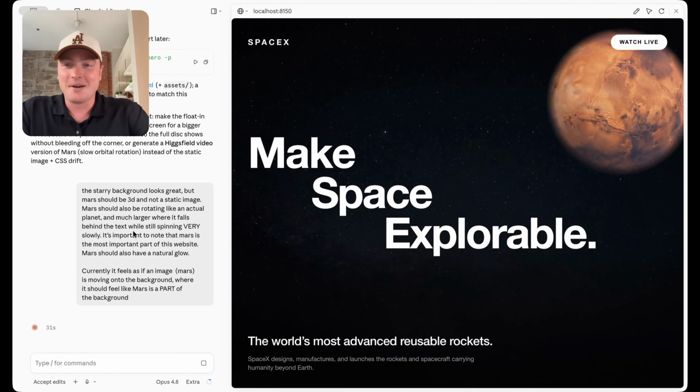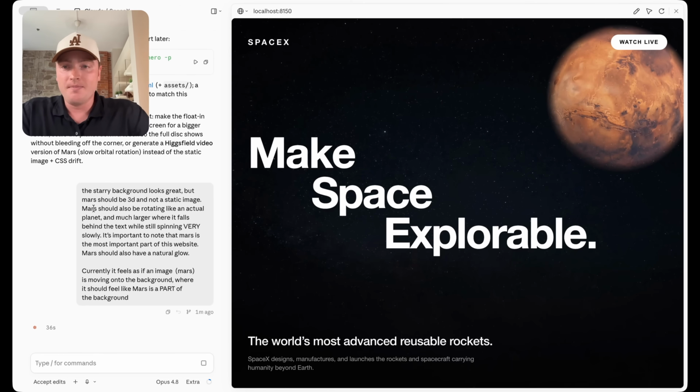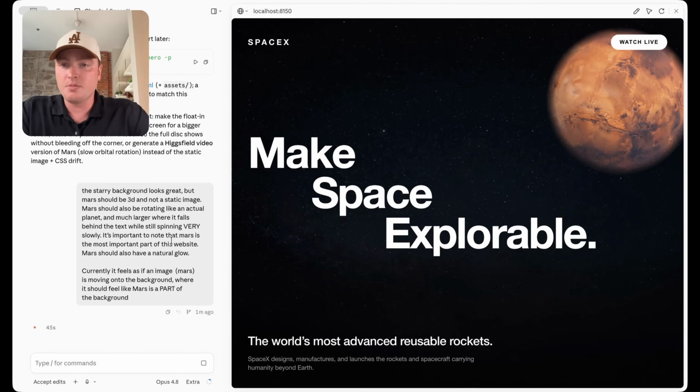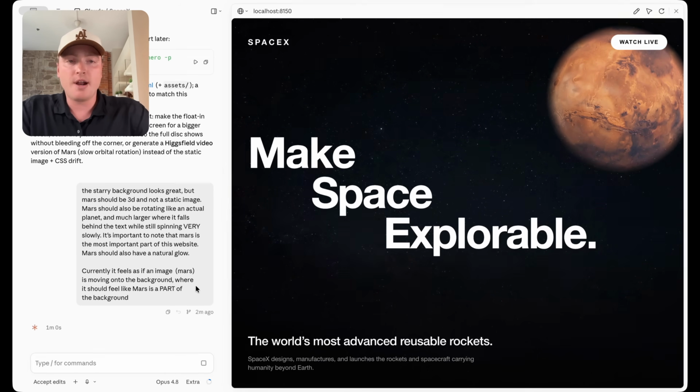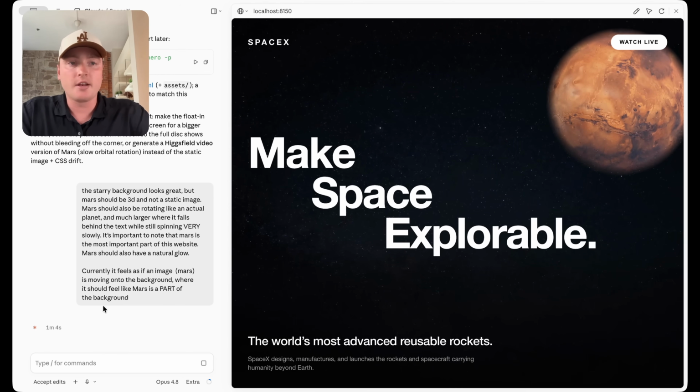So one thing I did is I ran this prompt, and this is on me because I didn't give it a really detailed prompt to start. But if you spend more time than I did describing what you want, you get a better first-time output. So the starry background looks great, but Mars should be 3D and not a static image. Mars should be rotating like an actual planet and much larger, where it falls behind the text while still spinning very slowly. It's important to note that Mars is the most important part of the website. Mars should also have a natural glow. Currently, it feels as if an image of Mars is moving onto the background, where it should feel like Mars is a part of the background. So let's go ahead and see what it comes back with now, because you can see that it's thinking and going to make some tweaks.